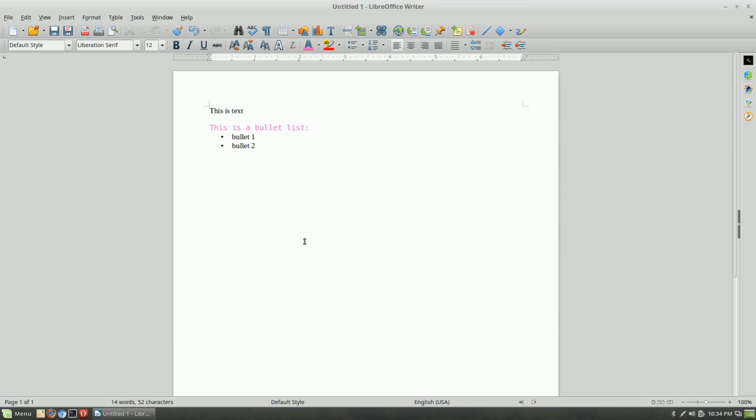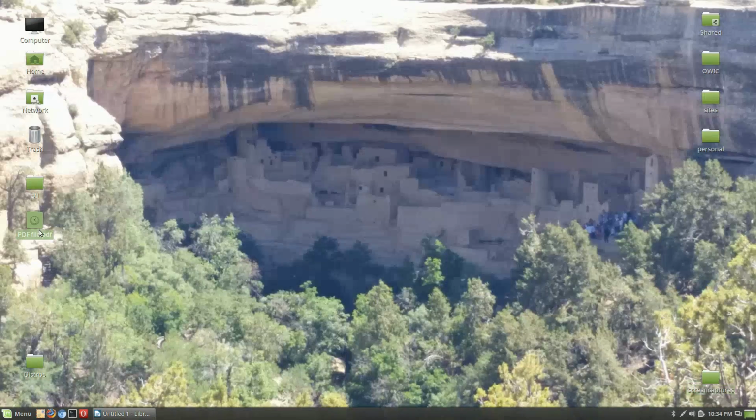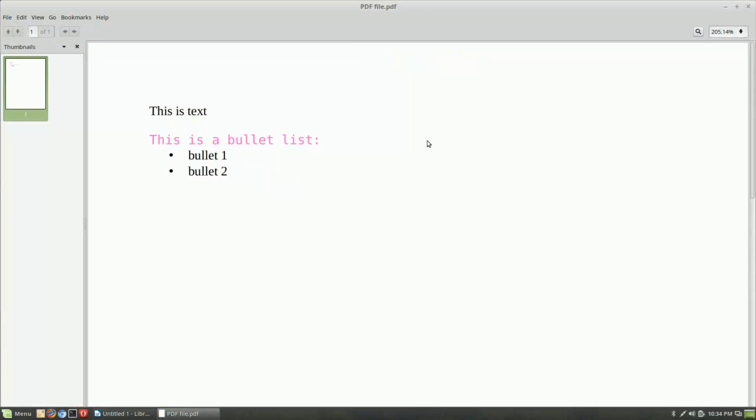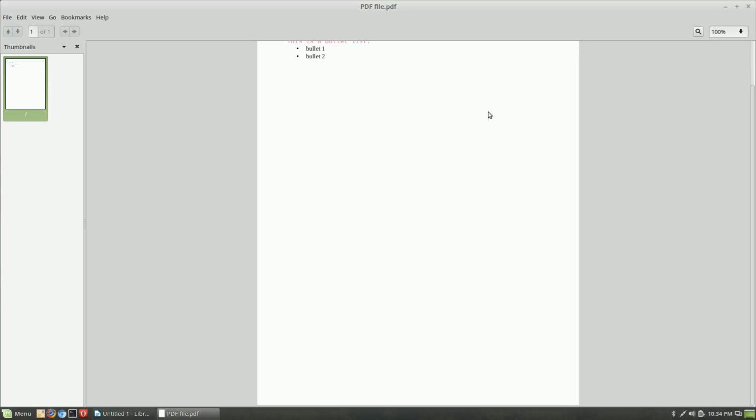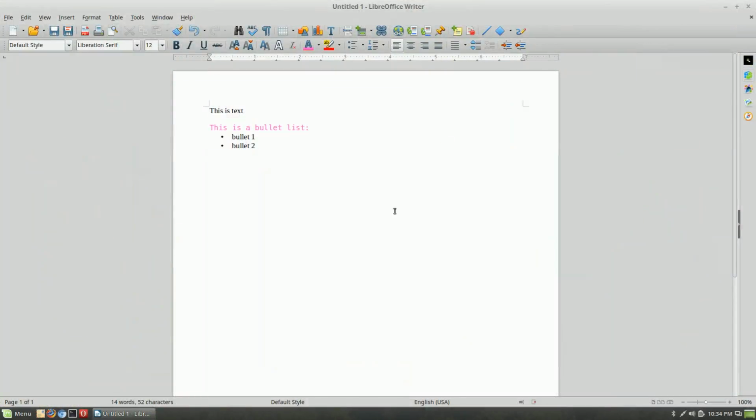So save it as a PDF file, and if I go back to my desktop, you'll see there is my PDF file. And it's viewing at 200% there. Let me go to 100 there. So you can see here that we have a nice PDF exported directly from the Writer program without having to worry about anything else. A lot of the shortcuts are the same.